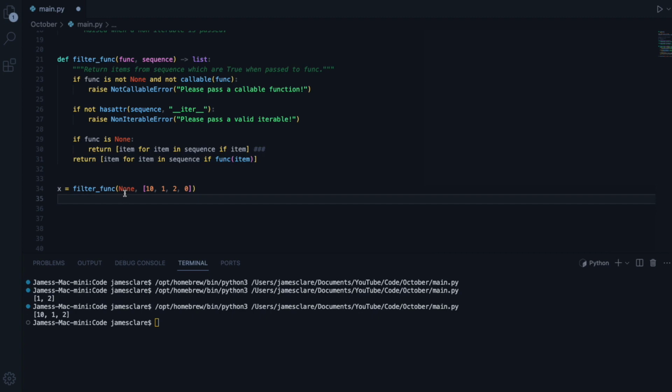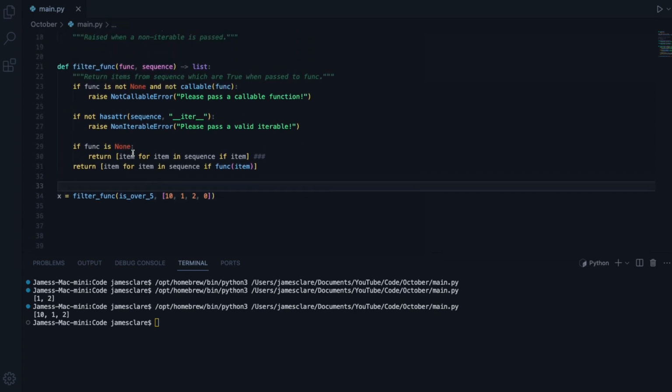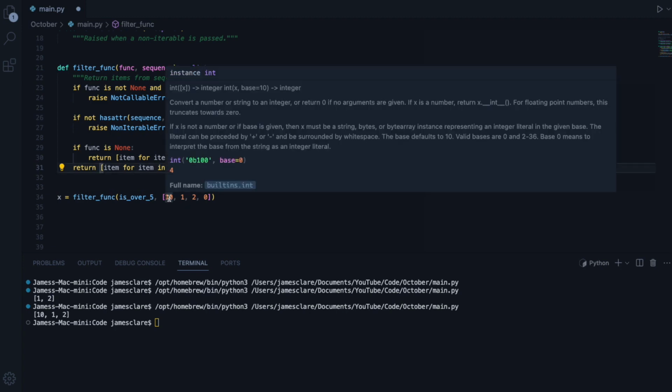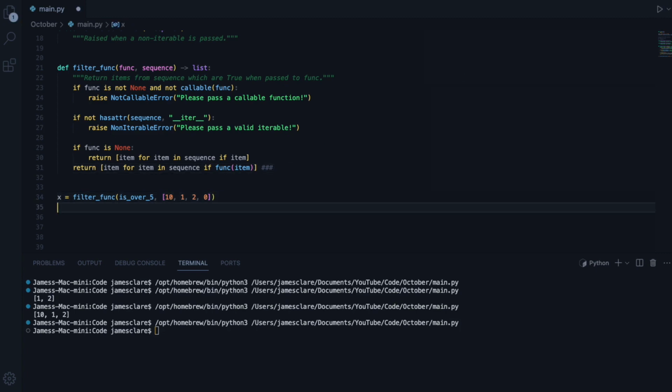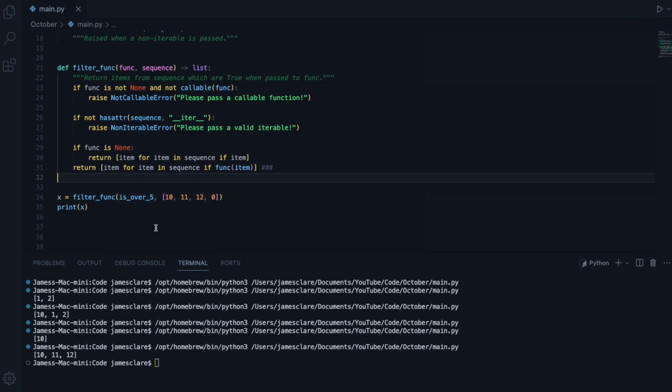Lovely. Let's now try if I can bring this guy back. Is over 5. Replace none with this. So let's see what happens this time. If func is none, so no, this is not none. So it's not going to do this. This time it's going to do this, which means item for item in sequence if func of item. And that basically means that 10 is passed to this, 1 is passed to this, so on and so forth. So 10 is the one that's over 5, so we should... Oh, I've done it again, haven't I? So we should actually see it when we print it. 10, lovely. Let's do some more. Get rid of this gap here, that's a bit unsightly. And that works. Cool. And there you have it, guys.